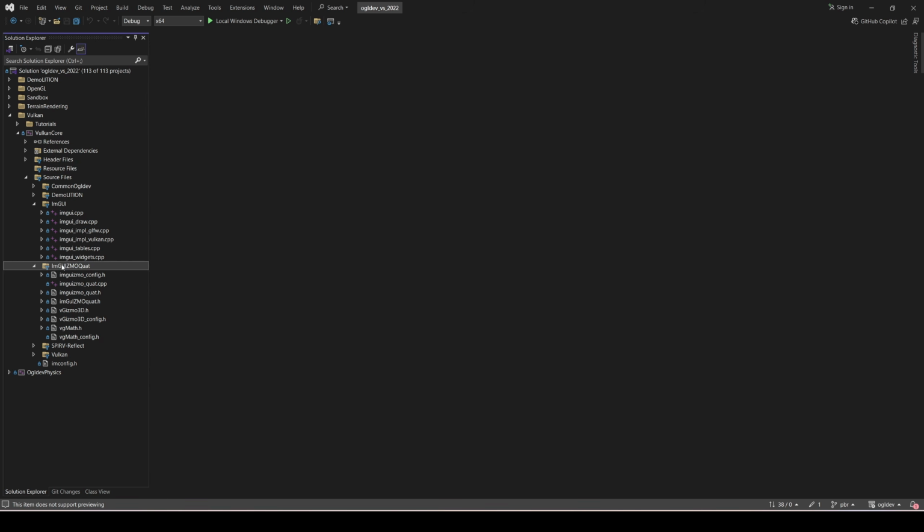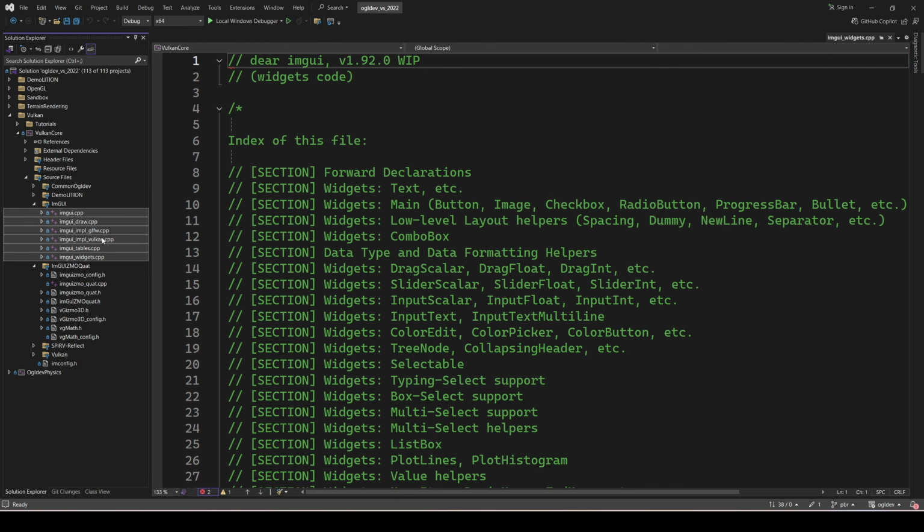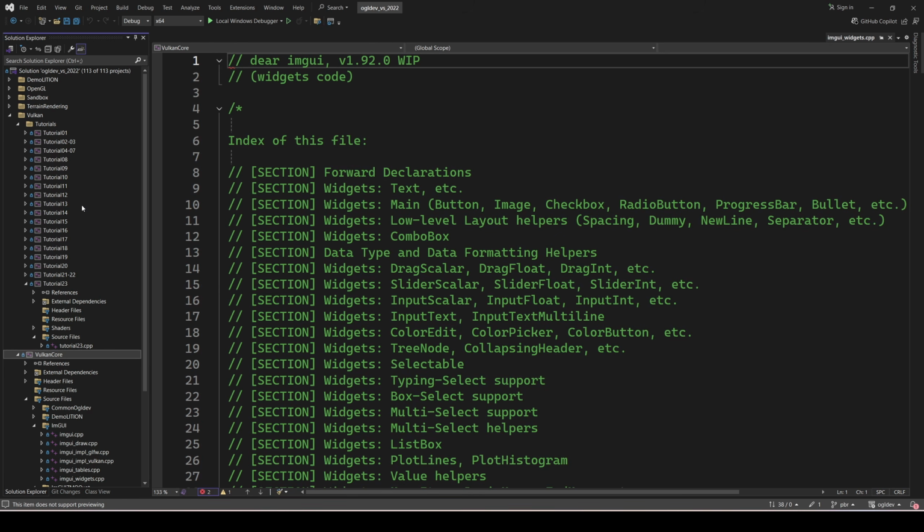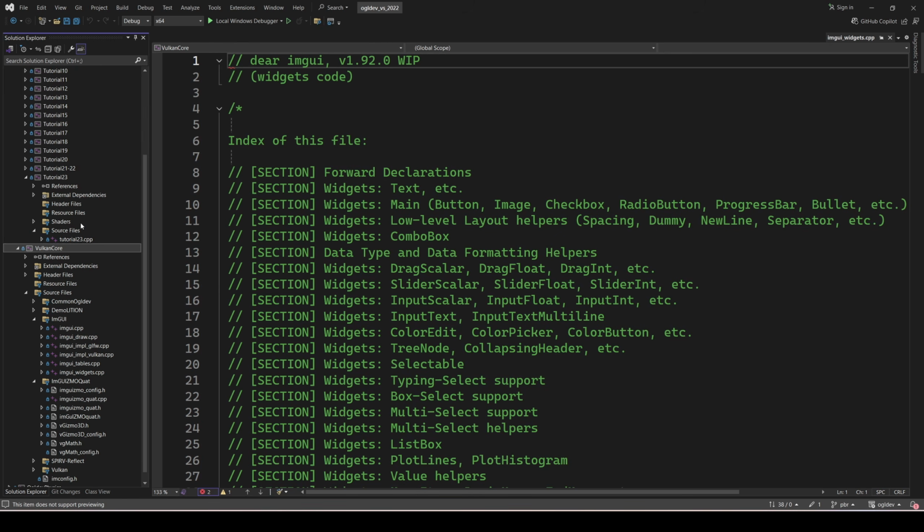But again, this is optional. You don't need it for the core of ImGUI, just this folder. Okay, so these files will provide us with the functionality of ImGUI for every project that works with Vulkan Core. But as I said, since the management of the actual widgets is part of the application code, then we also need to make sure that we can access the headers from the application code.